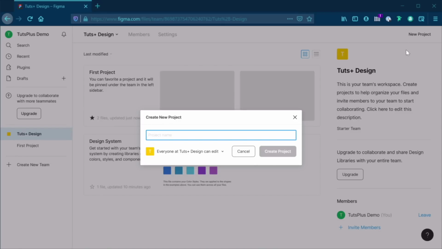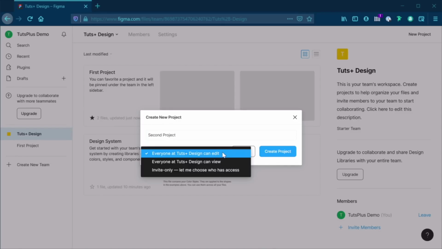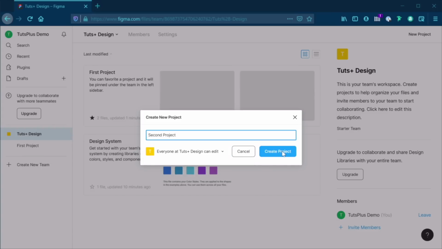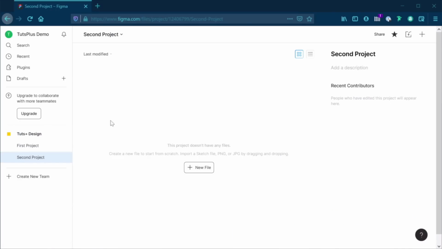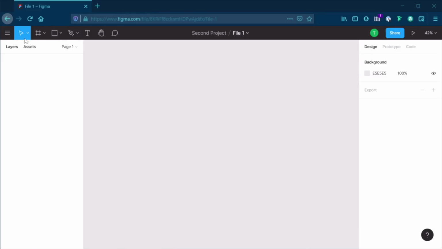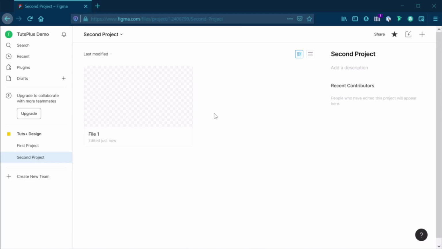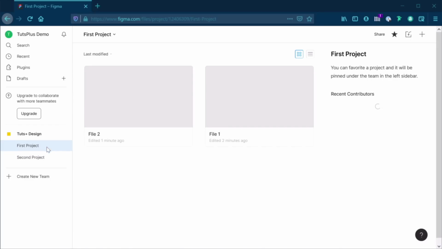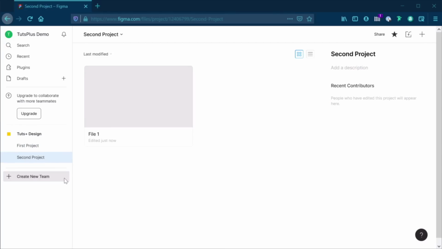I can give it a name. Here I can set my permissions. So all the members at Tuts Plus Design can either edit, view, or I can choose individual access for my members. So I'm going to select Create Project. And now inside my second project, I can create new files. And I can call this file 1 and then file 2. And it just goes on and on. So now all my files are neatly organized into first project and second project.